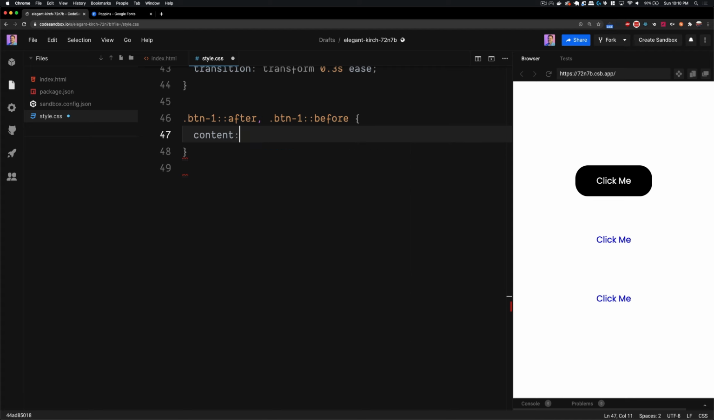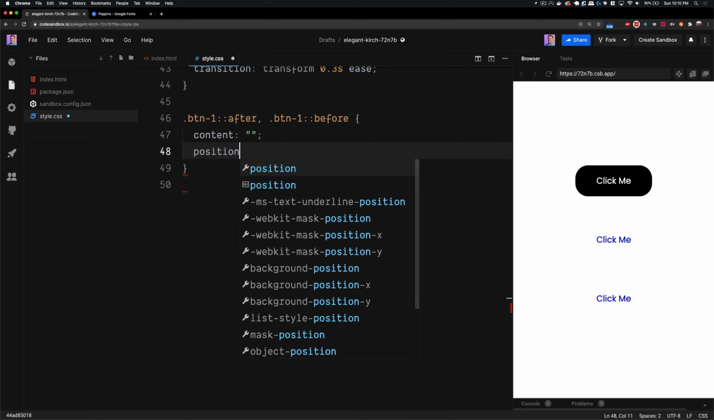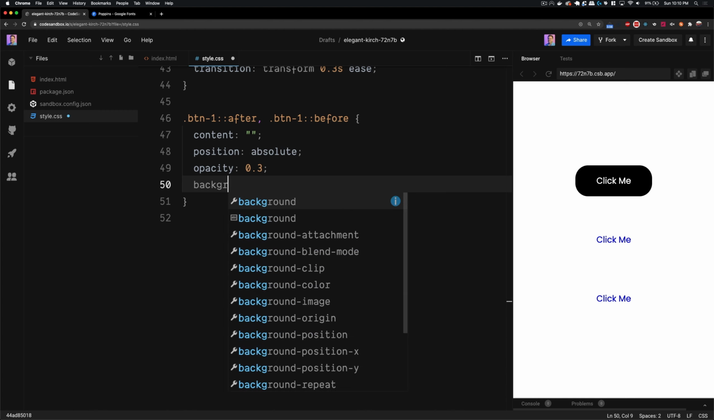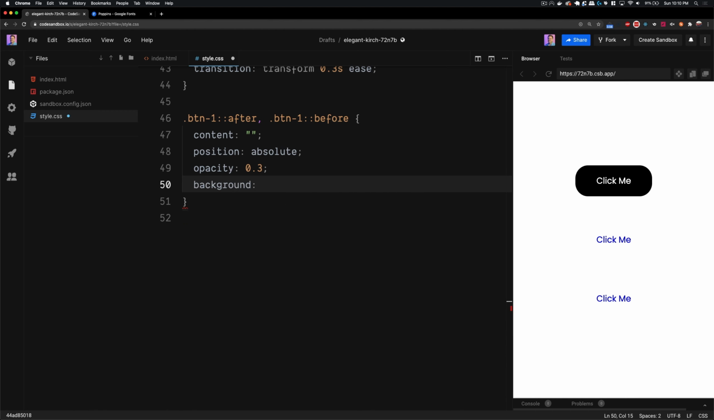In order to create that element, we have to first create some content. In this case, this content's not going to have anything in it, so we can just leave it as an empty string. Then this is going to use absolute positioning, so position absolute. Then we want to set the opacity on these, so I'm just going to drop them to 0.3. Then we're going to set the background, which is going to be that pure black again.